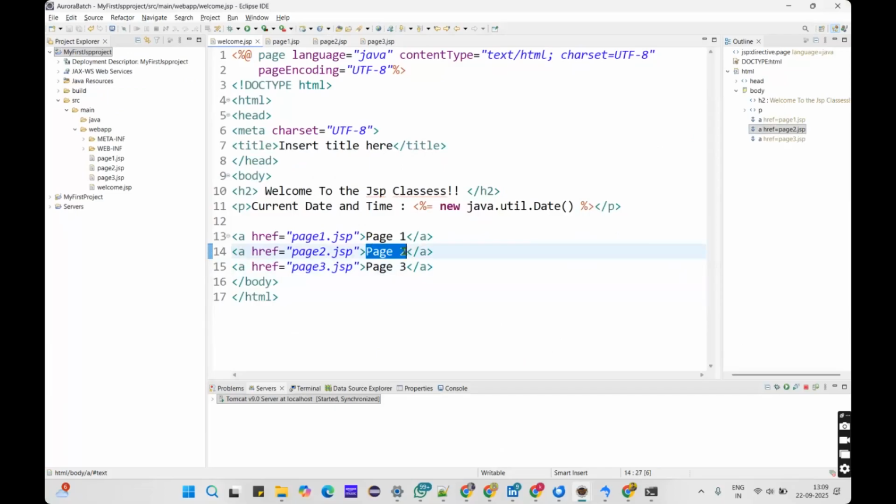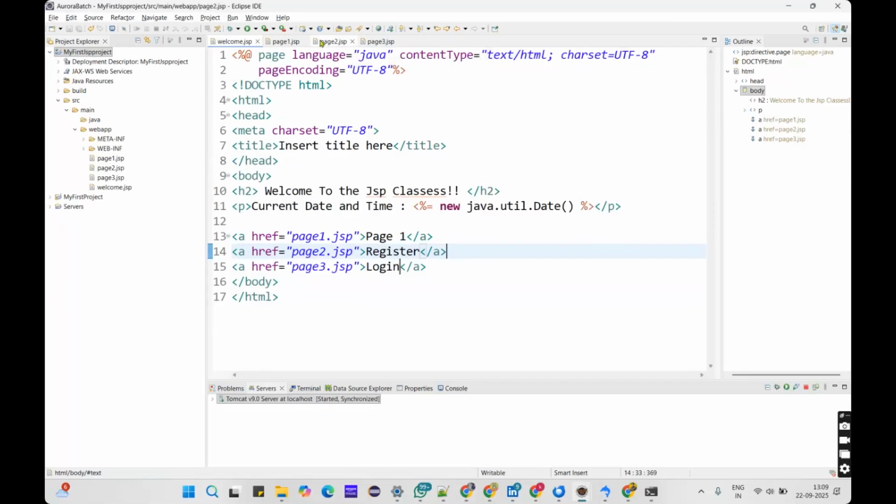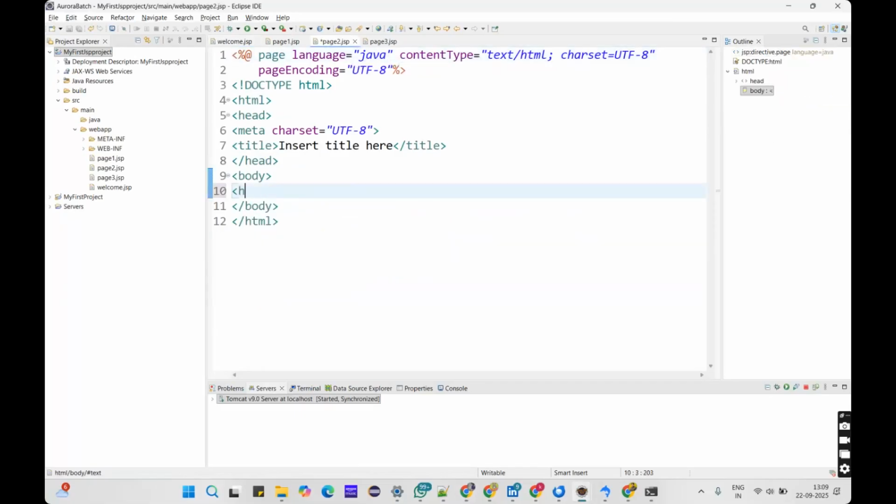So I am changing page number two to register, and here I am just giving login. Just imagine like that. When you want to register, I just click the register button, but in the register page I don't have anything, because in page 2 we didn't write anything, right? So here let me give a heading as register. Let me refresh this. See, in page number 2 it is register here.